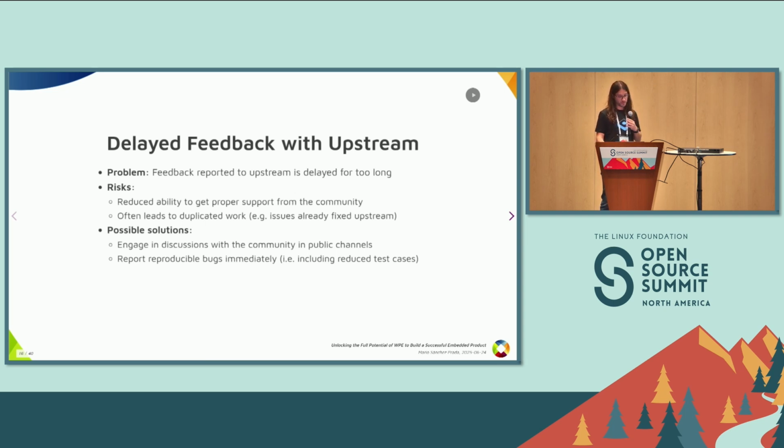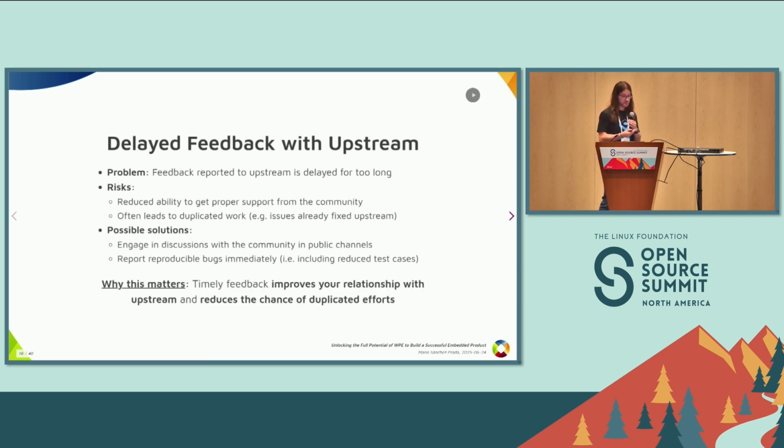So, possible solutions for this: we recommend that you engage in discussions with the community as much as possible in public channels, and also that when you find an issue, please try to report it immediately, ideally with a reduced test case. So let's try to avoid sending things like, okay, in this huge page that has a lot of code, this breaks in this way. If you can do the work of reducing the test case to something minimal, that makes everyone's life much easier. And this is important because if you do this, you are first improving your relationship with upstream, which, believe me, is going to pay off. And second, it will reduce the chances for duplicated efforts.